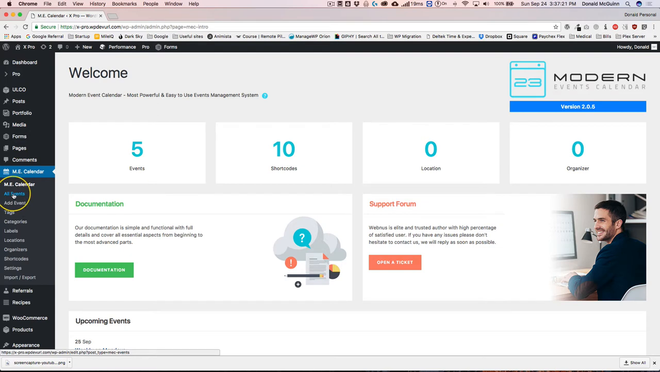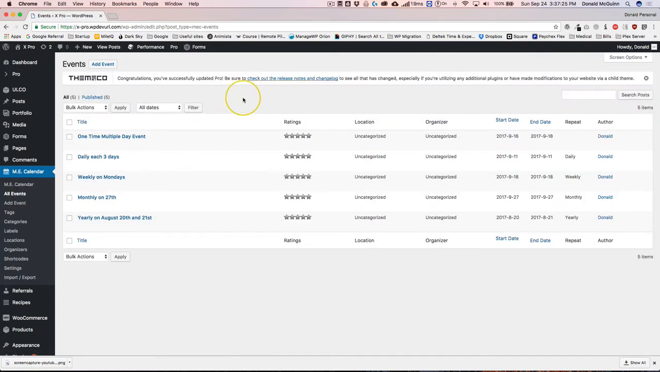If we navigate to the left where we say All Events, we're going to see a couple of default ones that were already loaded. I like to go ahead and delete them because I don't want them inside of the actual events for the website. But if you want to see how ones are created or some settings to get to a certain point, like daily, every 3 days, or a one-time multiple day event, feel free to go inside of those and take a look. I'm going to go ahead and delete them.